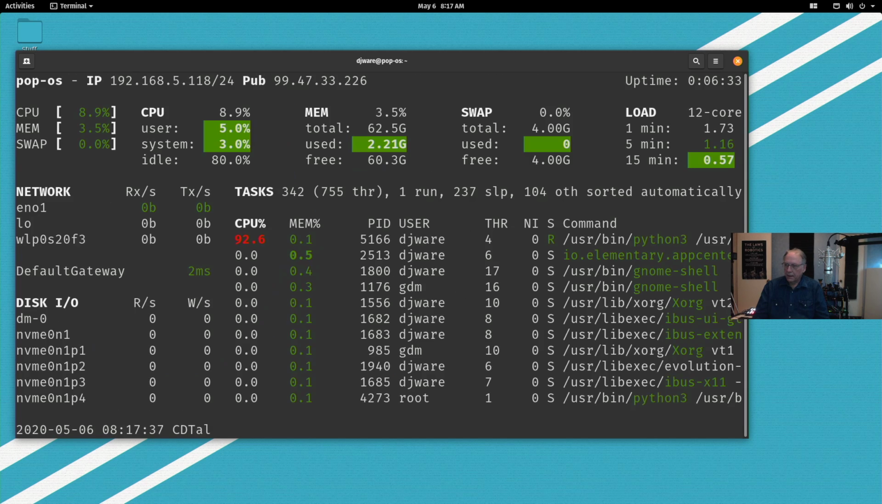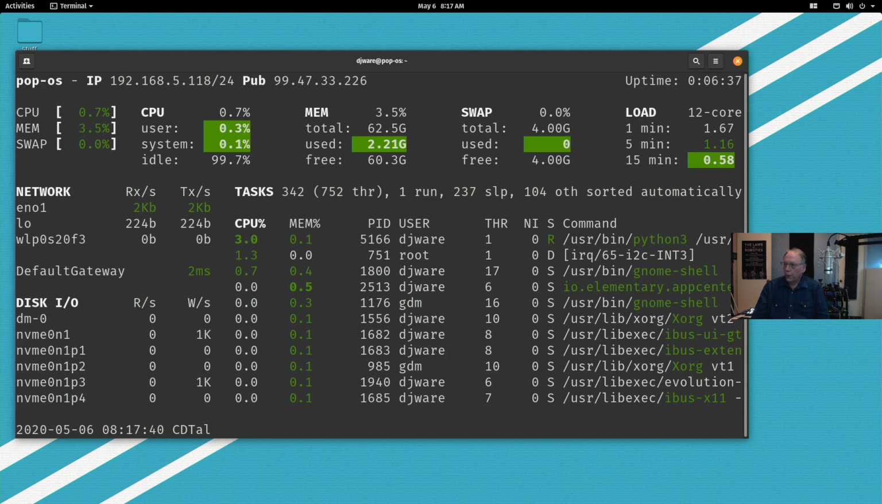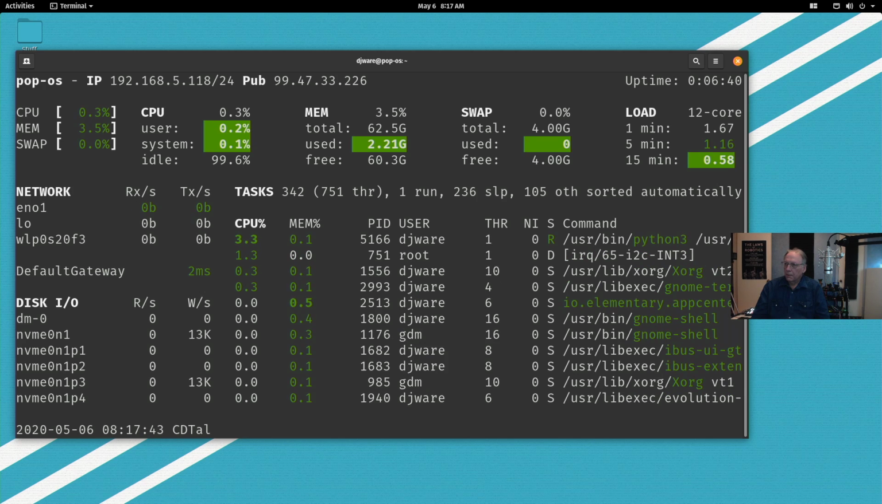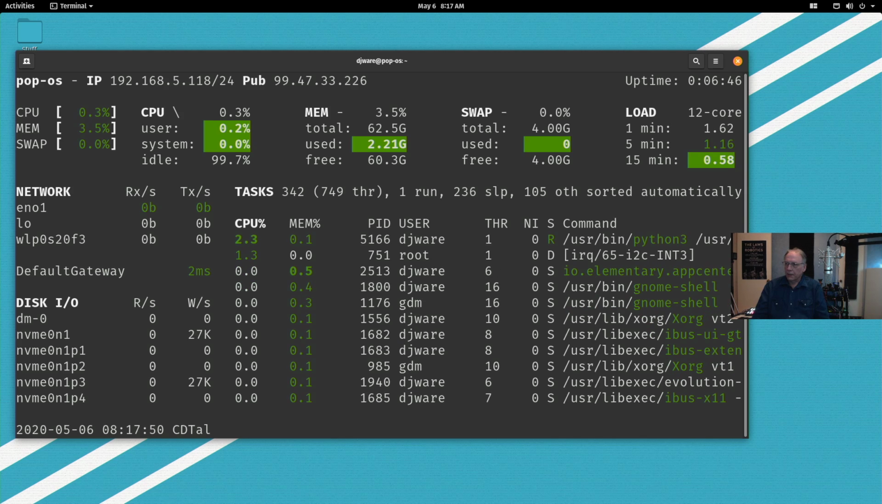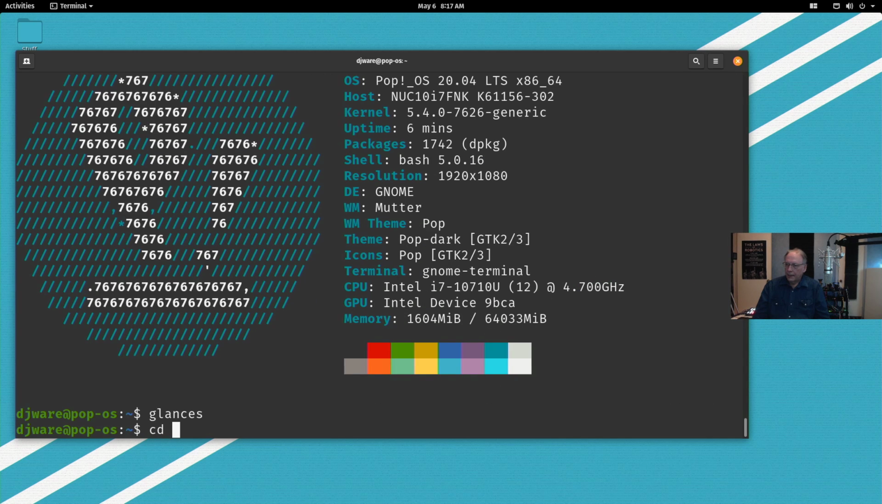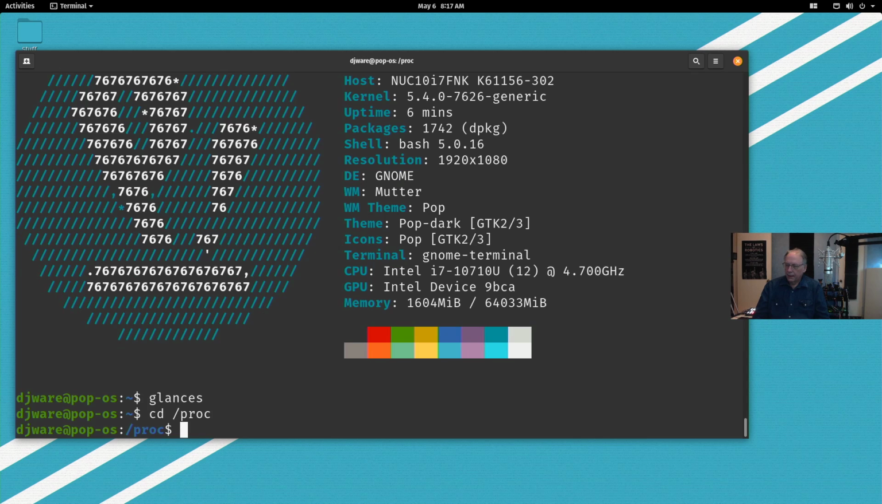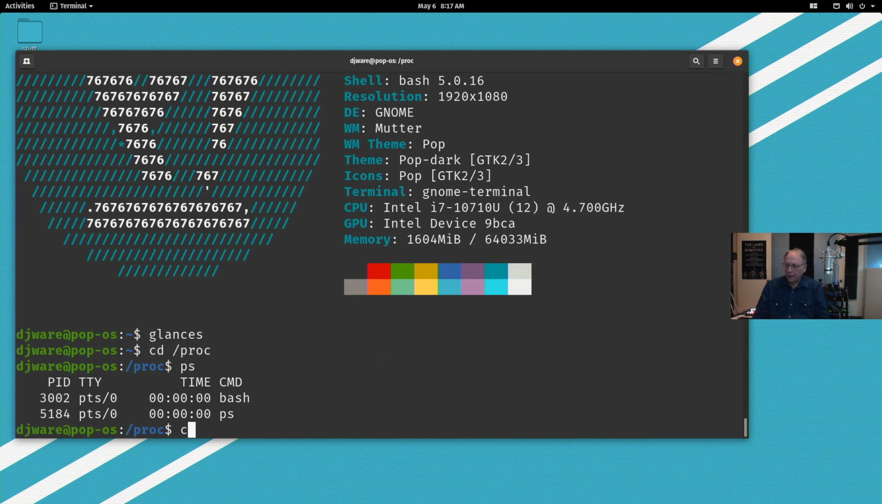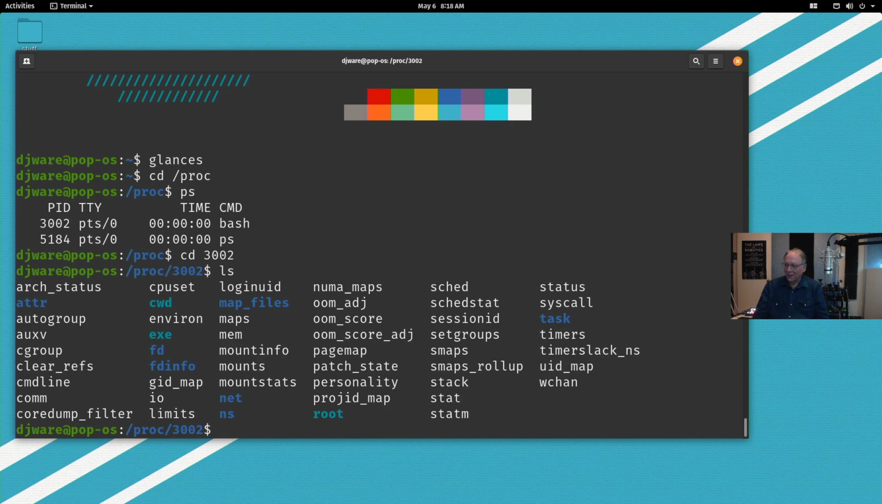And we'll do a glances. 2.21 gig. Wow. Pretty heavy. Now, I'd have to go look and see what's actually running. I doubt that. Let's look. I doubt that OOM would be in this. Oh, it is.